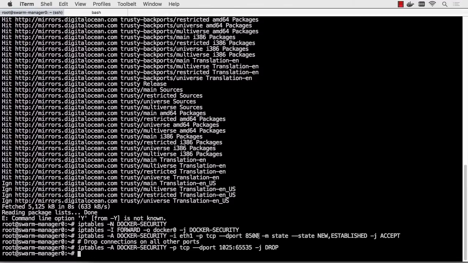There we go, I've added 2 rules. The first rule says that I'm always going to accept port 8500 from Ethernet 1, which is my internal IP address. That way any internal nodes have access to 8500, which is Consul. And then I'm going to drop connections on any other port with a port range of 1025 to 65535, because there's really no reason that anybody else needs to access this.